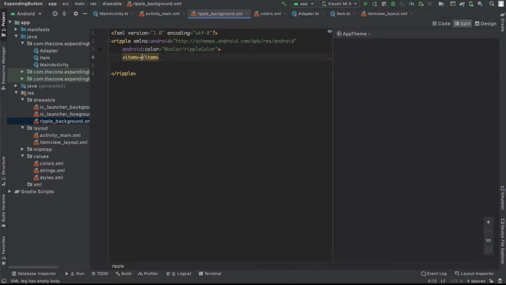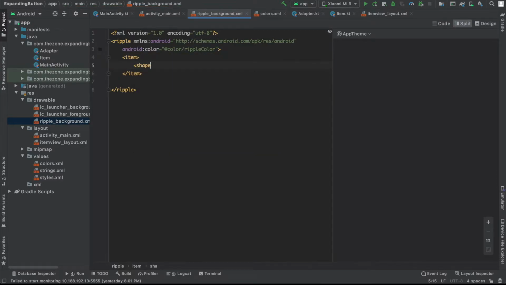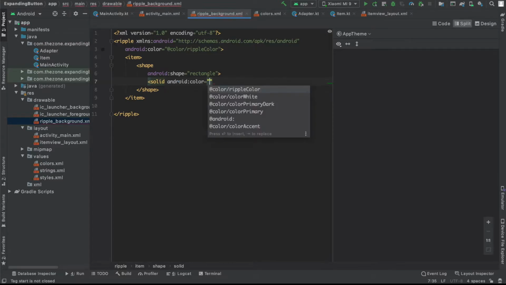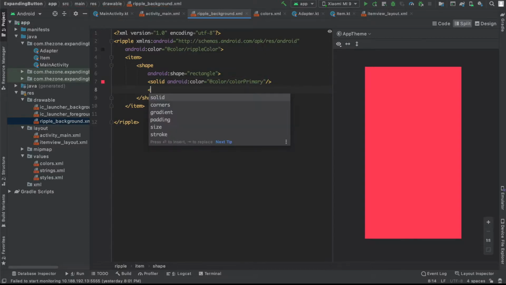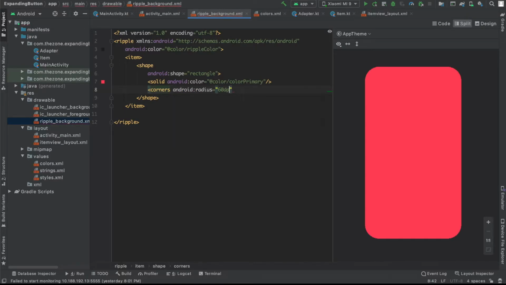This item contains shape, and the shape is a rectangle, and this rectangle has a solid color, and we said it's a primary color, and it has round corners. Set radius to 60 dp, and that's it for this.